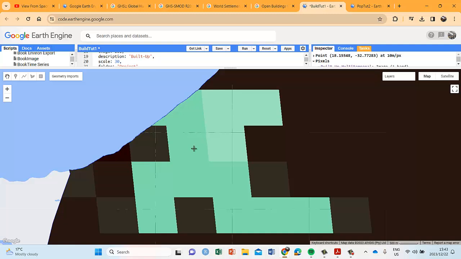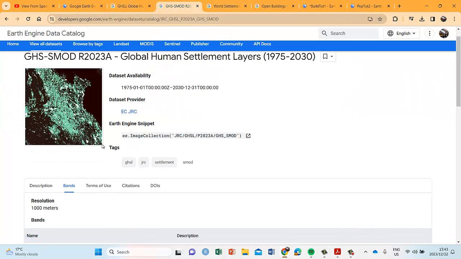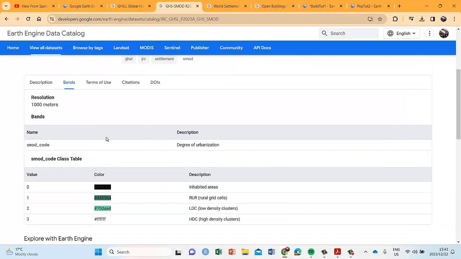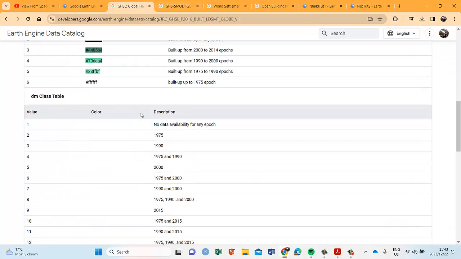Okay, so let's click on this, make it bigger. So this is urbanization, which is code 21. Okay, so let's have a look and see what code 21 is. Let's go to code 21. Sorry, world code 21. There's 21.